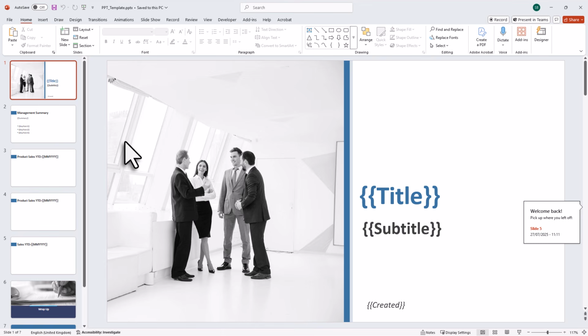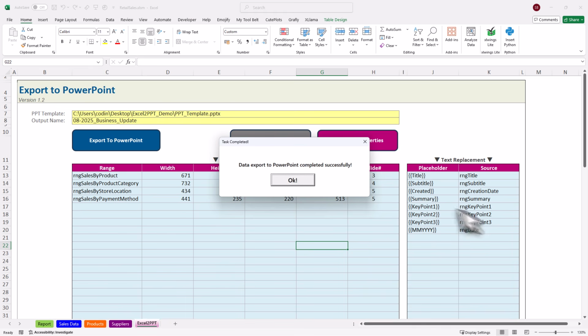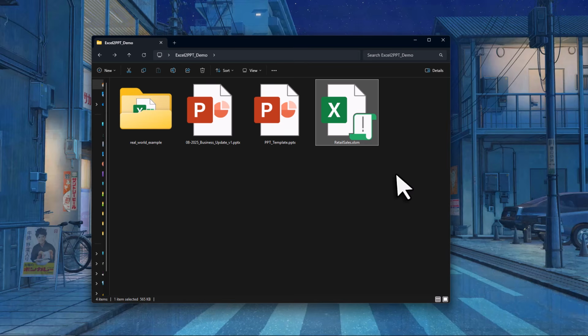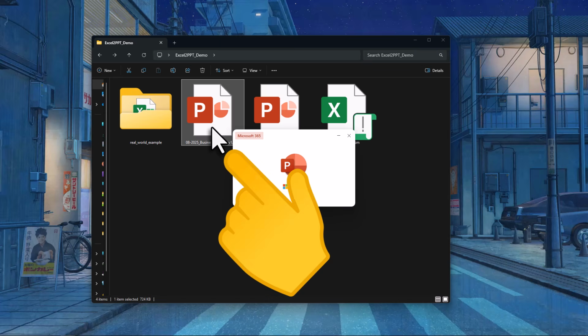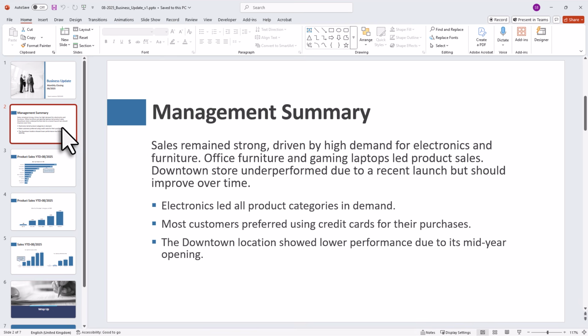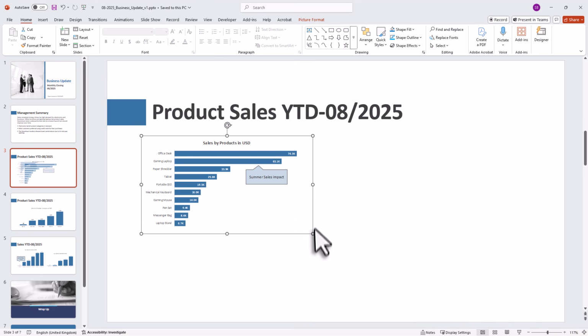Once I do that, the template opens, my charts get exported, and all the placeholders get replaced. And after that's done, I get a quick notification in Excel. Now when I check my folder, I will see the new presentation here. And when I open it, you will notice that all my placeholders have now been replaced with the values from Excel, and all my charts are now added as images on the correct slides. So basically I've now got a presentation that's ready to go.